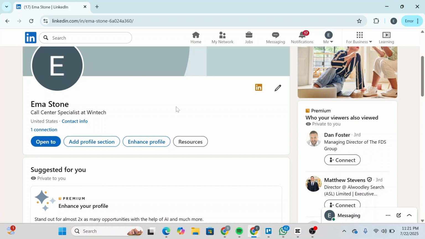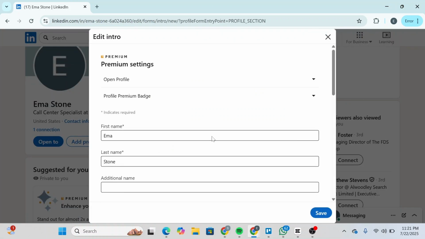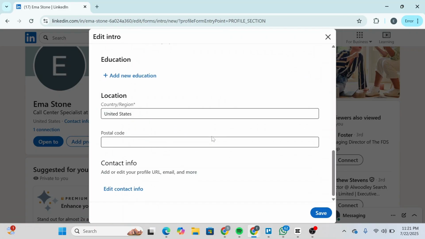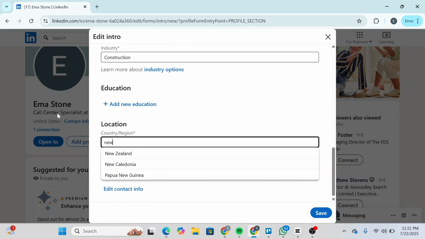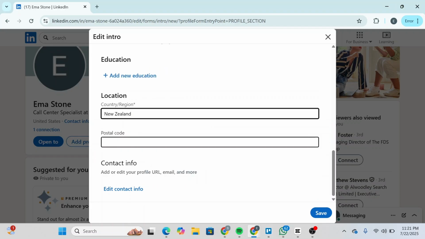If you want to change it, you're going to simply click on this pencil icon and then you'll be redirected to the edit intro section. You're going to scroll down and here you'll be able to see location, country, or region. So you're going to simply type in your country or region over here. So you can simply type in any country or region, whichever you have. So I'm going to click on New Zealand. You're going to simply type in the postal code and then click on save.